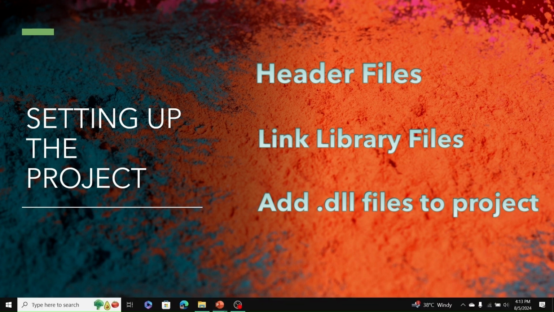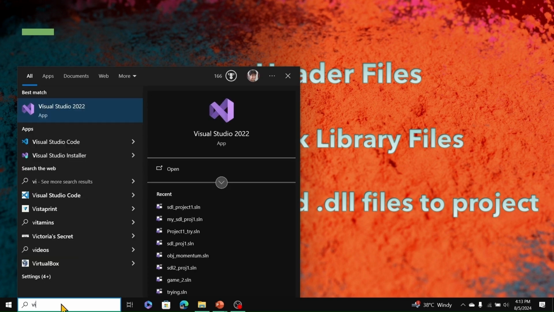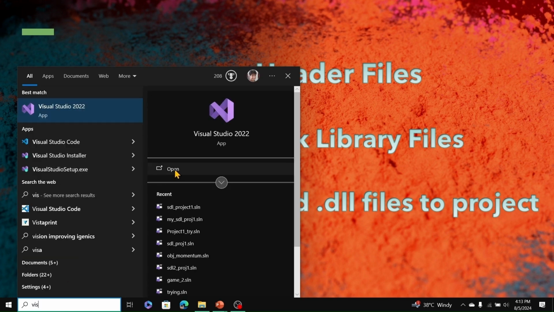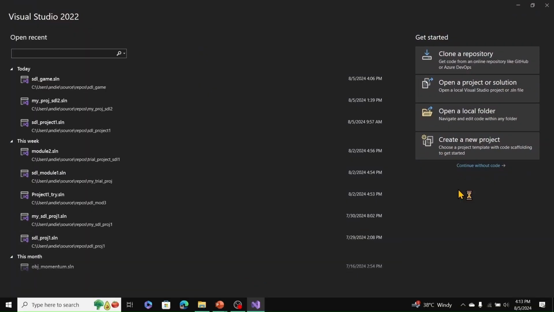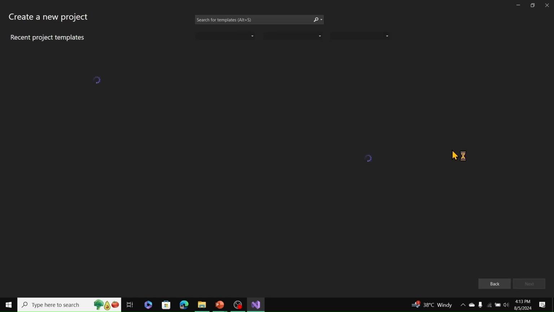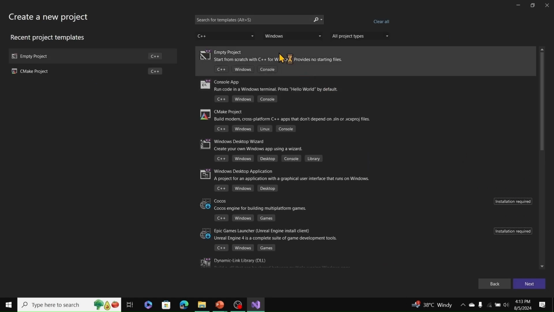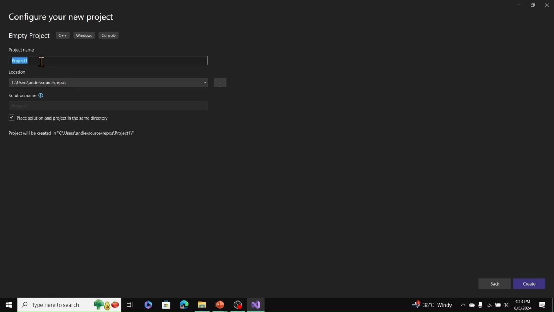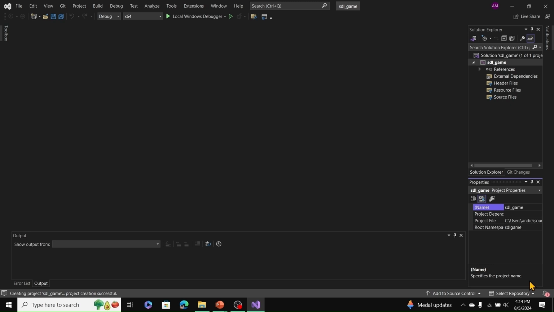So to begin, in your Windows search bar, type in Visual Studio 2022, click Open. We are creating a new project, so click Create a New Project. We need an empty project, so make sure that's highlighted and click Next. Give your project a name. Click Create. Now remember, the series is STL2 with C++.